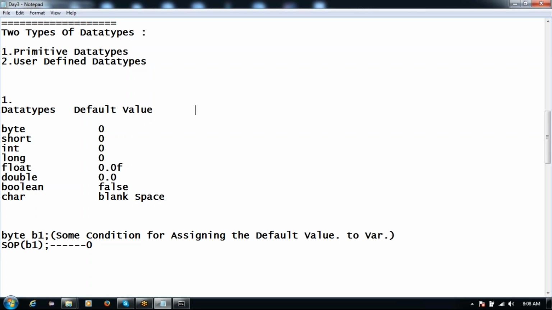Next point again, so data type and default value. The next point is the size. What is the amount of memory it is going to allocate? It's 1 byte, 2 byte. Integer is 4 byte. Long is 8 byte. Float again is 4 byte. Double is 8 byte. Boolean and character you can leave out.